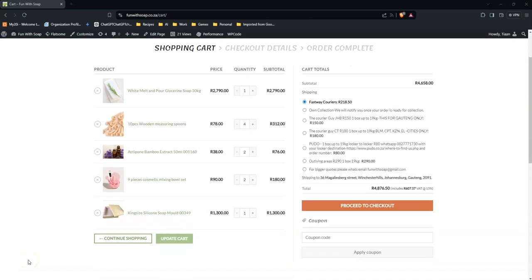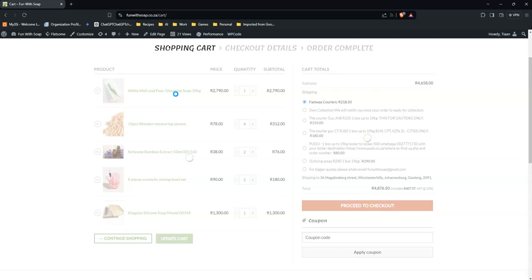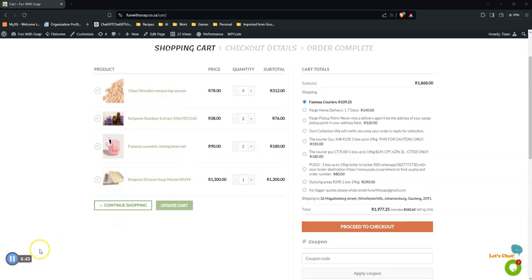You can see these are all the products that I've added before. What I can do from here is I can remove products. So let's say, for instance, I'm removing the white melted pour soap, 30 kilograms. I don't need it. That gives me the option to remove that product from the shopping cart. As you can see, the product has been removed.